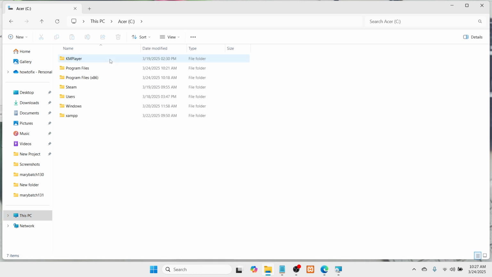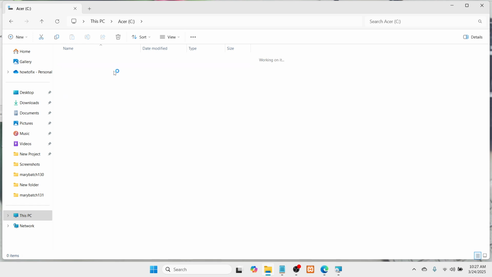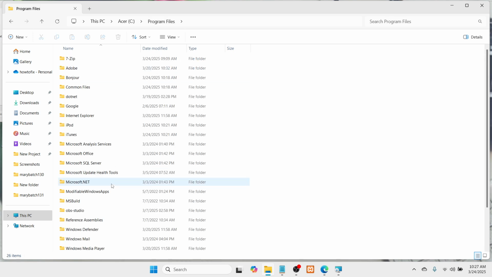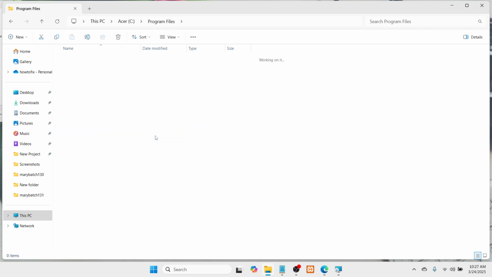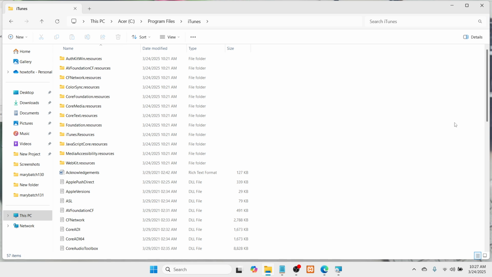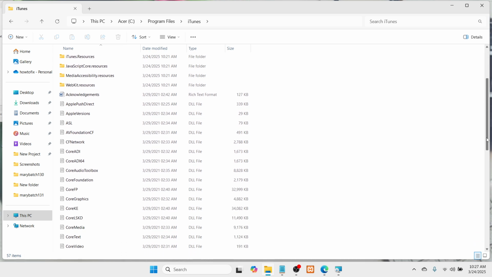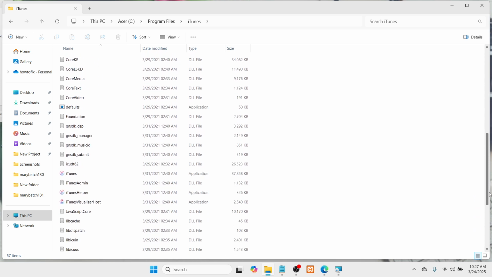And here you need to go with Program Files. Double tap once again, and look for a folder called iTunes. Once you have found it, double tap to it, and here in the iTunes folder, you need to look for iTunes Library.itl.